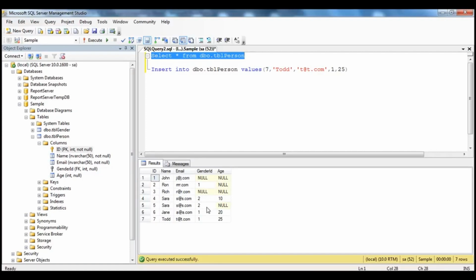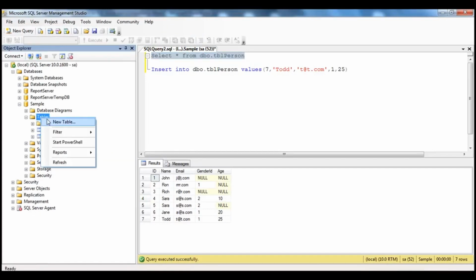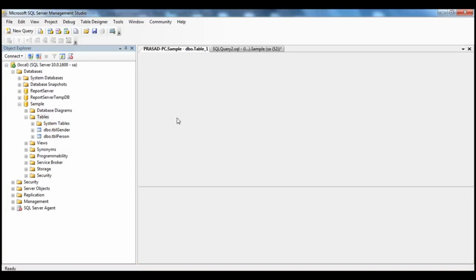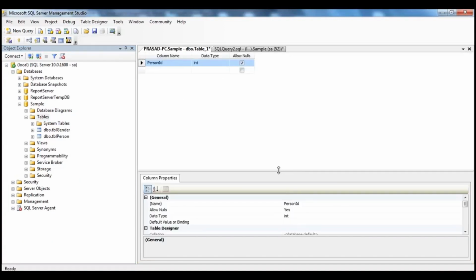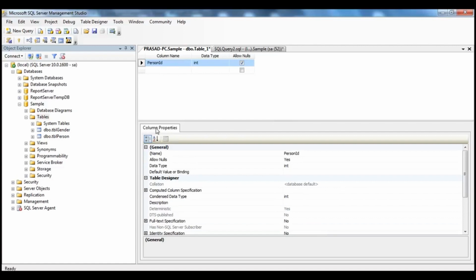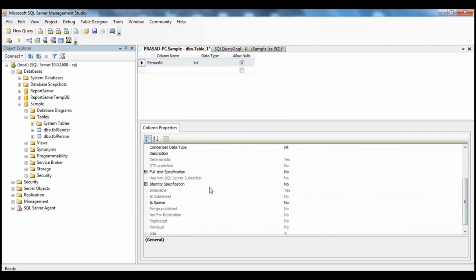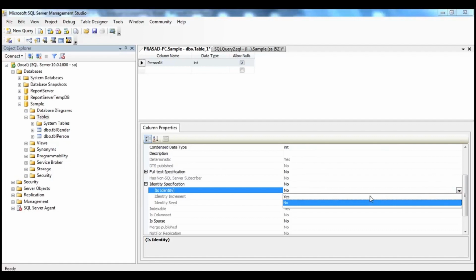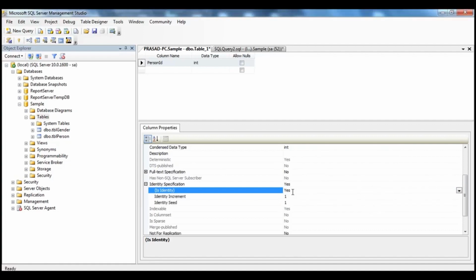As usual, we have 2 options to assign any column as identity, either using GUI or with SQL query. To simulate this, let's create another table. Add a column person ID of integer data type. If you click and look into the properties of this column and scroll down, you will find an identity specification. Expand identity specification, you will find the is identity property. Look, when I select yes for this property, the next 2 options get enabled.